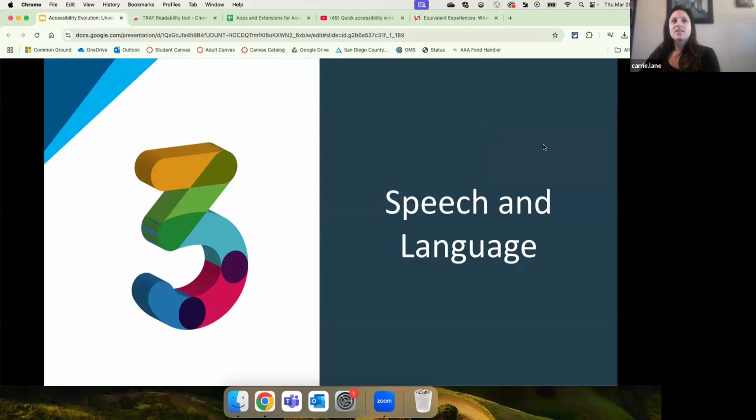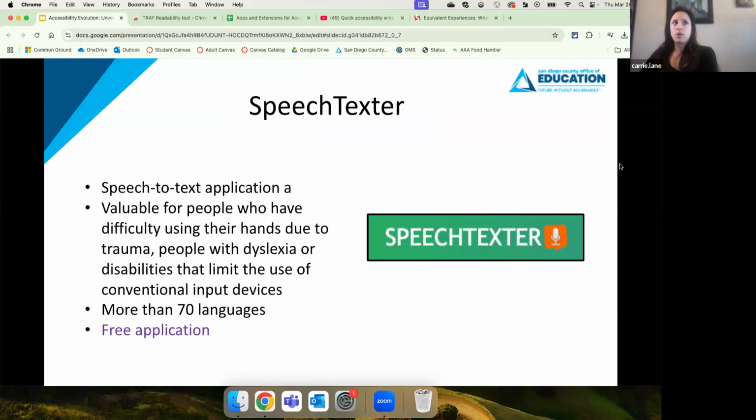Okay. For speech and language, I know that a couple of people put in that they wanted things for speech to text, and I think there might have been a text to speech in there as well. So for speech to text, of course, many of your programs have it. For example, within Google Docs, you can do that. Within Microsoft, you can do that.